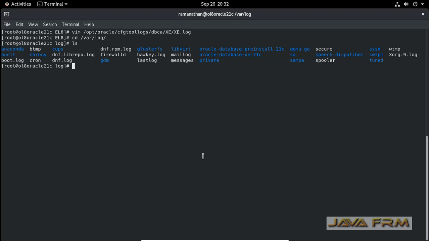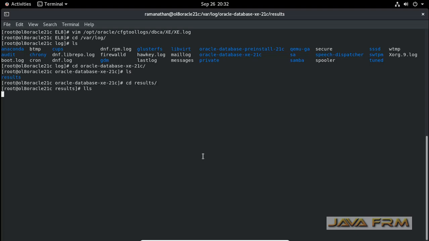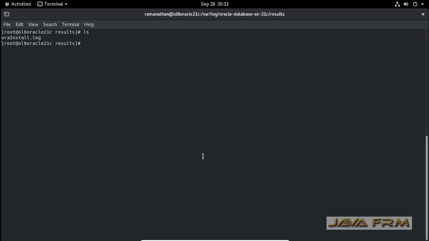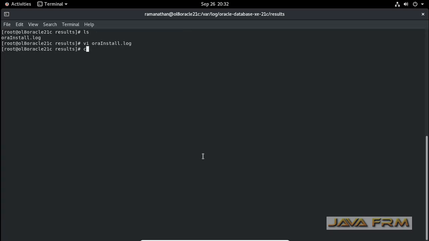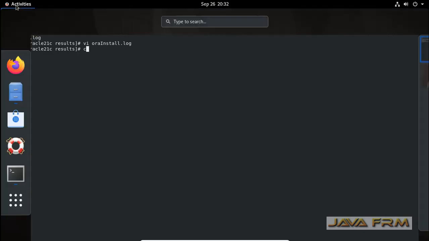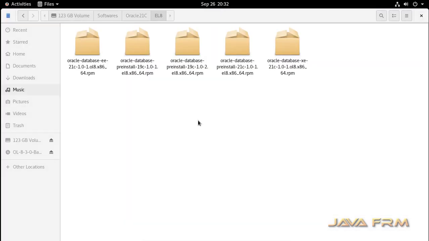Under /var/log also some log files are created. This is the directory where you can see the log file of the Oracle installer, install.log. You can verify here also. See, a lot of details are here. So in case of any installation failure, you can verify this log. For that reason only I am showing the log files, and it will be very useful.